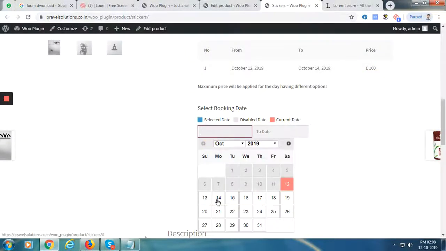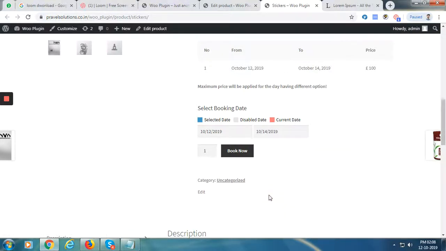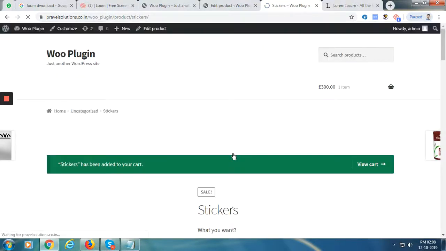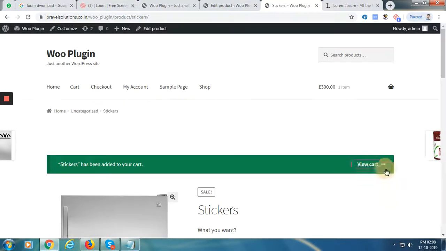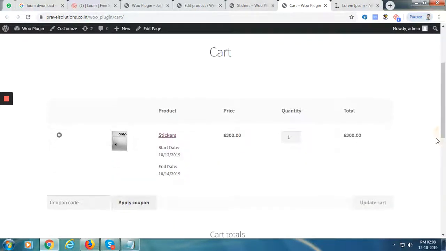And if I just select from 12 to 14, that is for 3 days, the 100 rupees are 300 rupees I will be charged. Let's see the cart, and here, as you can see, it is 300 rupees. 100 rupees for each day for these 3 days.